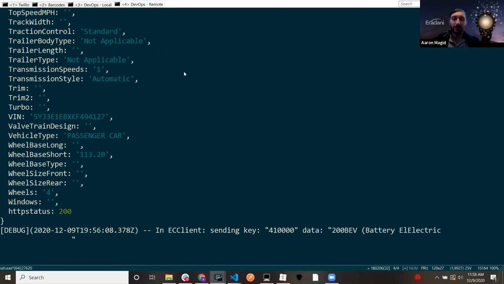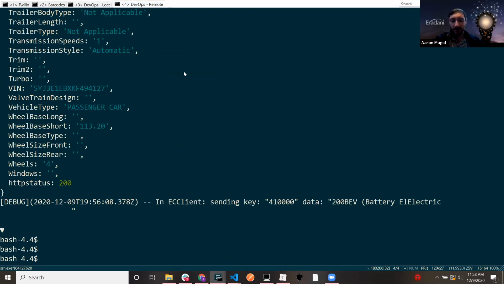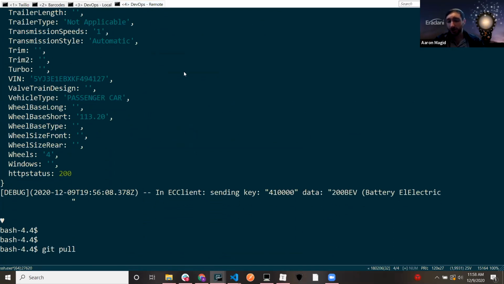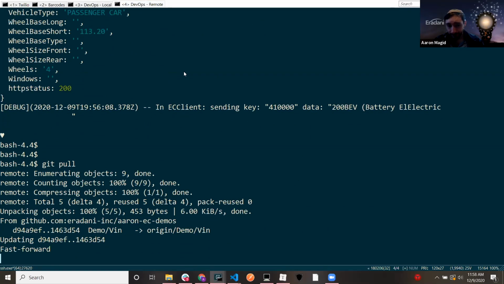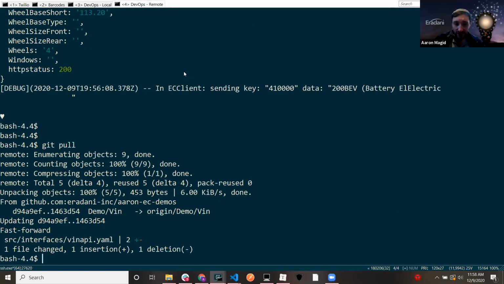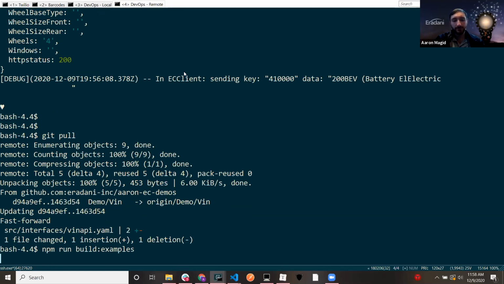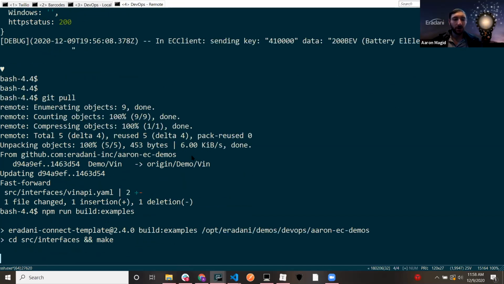Now I'm going to switch back to my IBM i. I'm going to shut this down. I'm going to pull down the code changes with Git. And once that finishes downloading the changes, all right, it did it. Oops, one second here. And I'm going to rerun my build process.